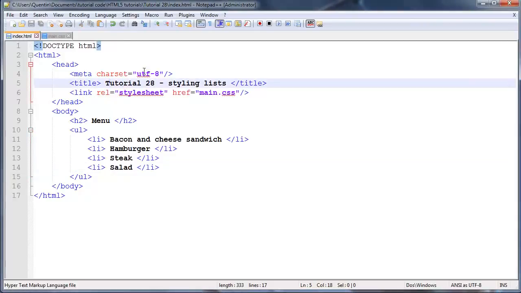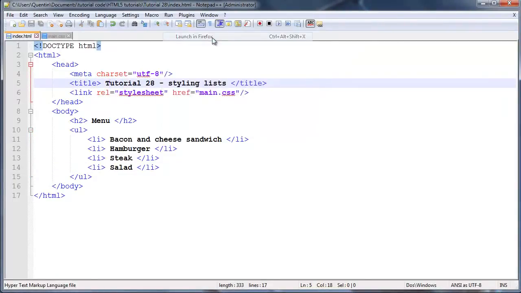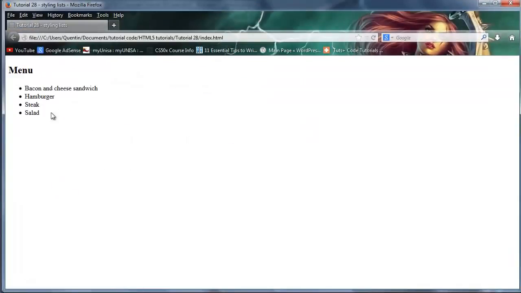So if I go ahead and actually run this in Firefox right now, then I'm just going to get a plain old unordered list. Nothing special about it, but as you guys can see, by default we have these dark filled bullet points showing up, and that is pretty much what it's going to look like by default in most browsers. But let's go ahead and actually change those bullet points.